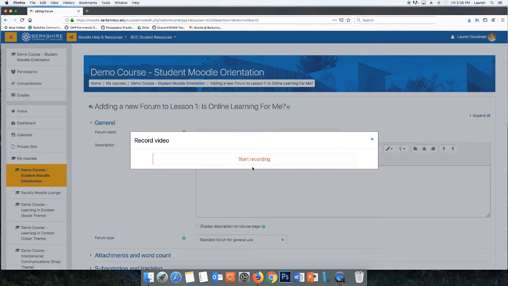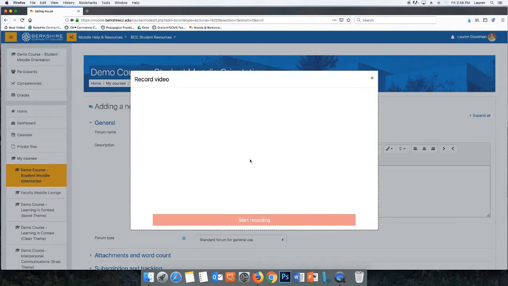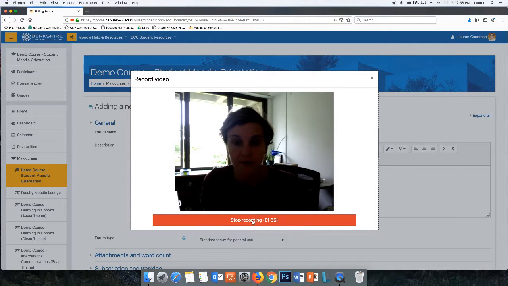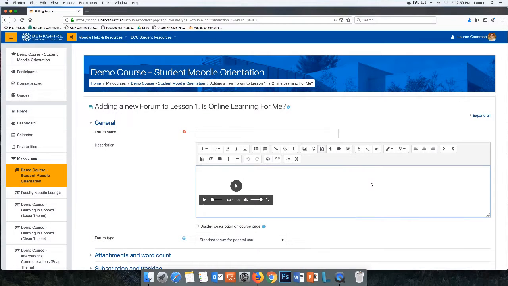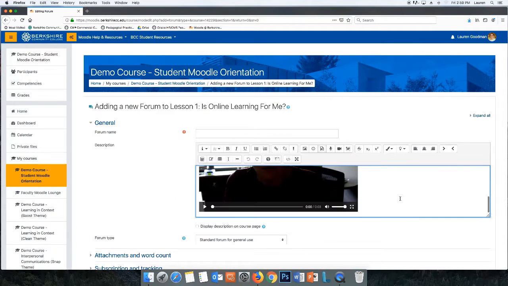So you would just click on that button, you'd start recording. You have 2 minutes to record, and then you record what you want to do. Hi. Stop recording. You can attach that recording to the post, and then it will appear right there in whatever you have created in the text editor. So it'll embed right in there.